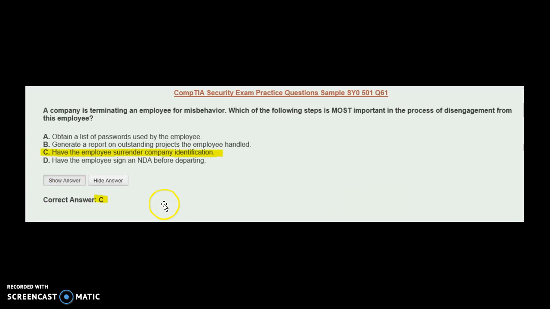A company is terminating an employee for misbehavior. Which of the following steps is most important in the process of disengagement from this employee? It is C, have the employee surrender company identification.